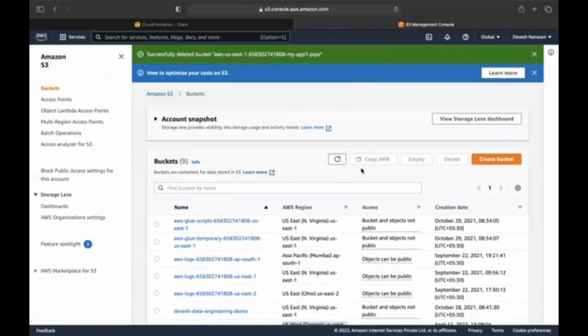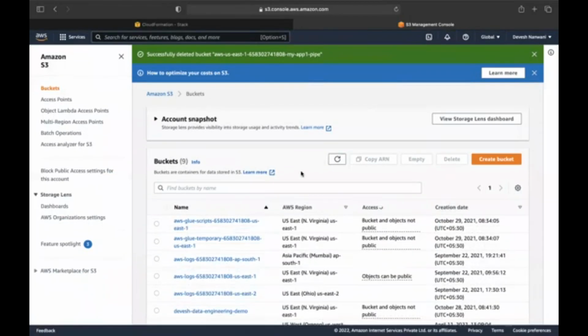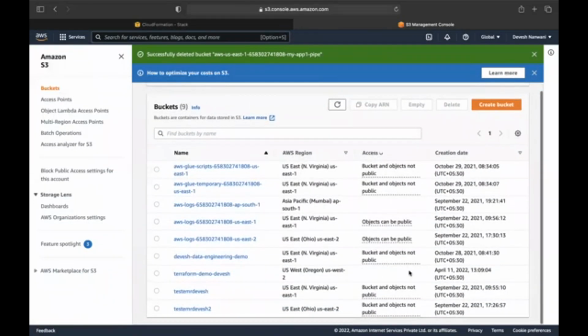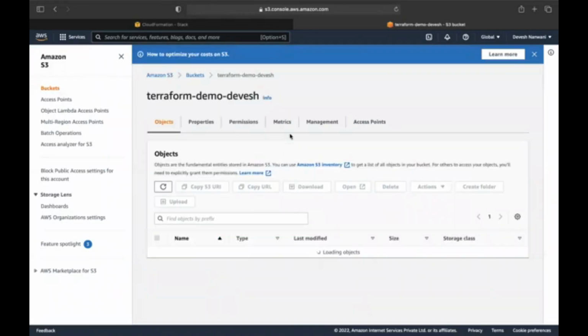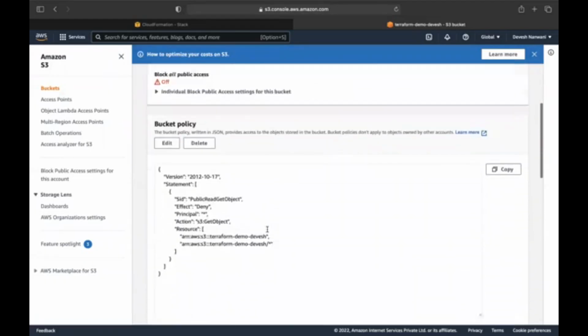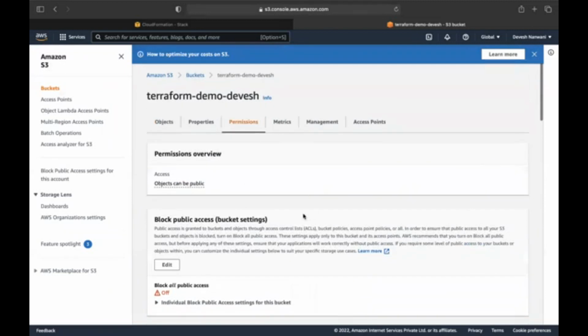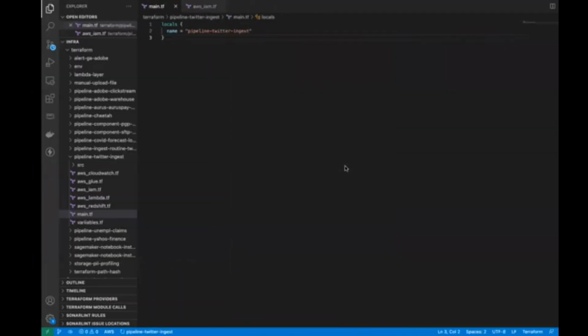If I move to my S3 bucket, you can see I will not be having that ACL part now, that public read access is removed. And if I go to my bucket policy, you can see it is updated to the deny one. So this is how we can change a small piece of our code and deploy our resources.